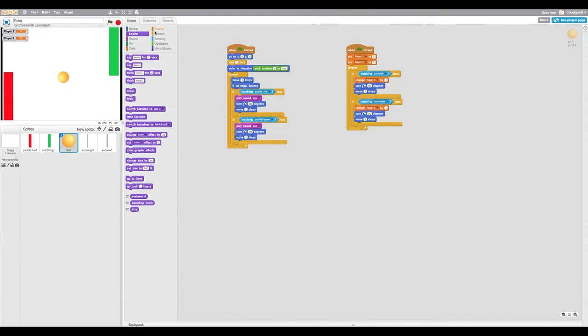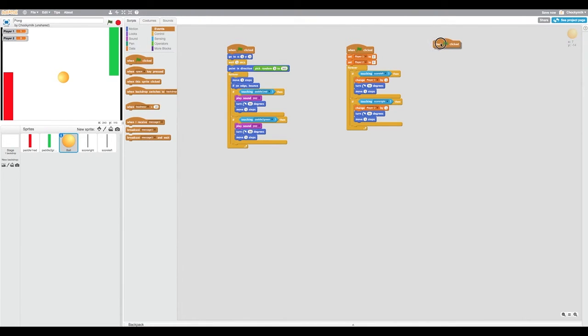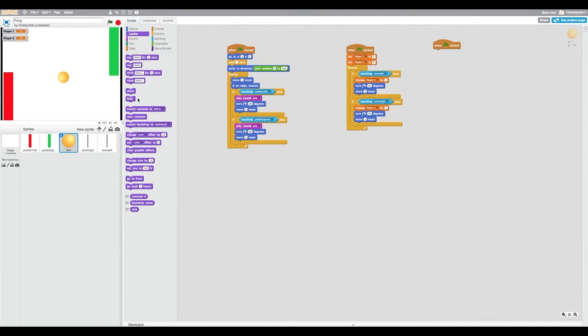Same with the ball. When the green flag is clicked, under looks, I want you to hide it. Okay. All right. The next step. Obviously, if I just test it, if I click the green flag, nothing's there. So the next part is we need to have a little start button in here.